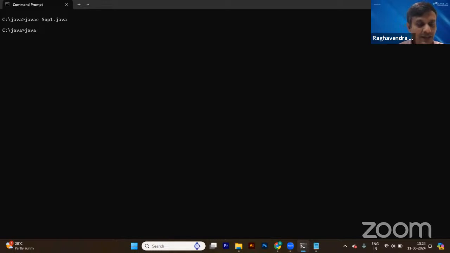Java followed by class name should be used for execution. For compilation, file name should be used. For execution, class name should be used. Java followed by main. Okay, enter. See, it is showing one row. One, two, three. One row it is showing. The same way, if I display two more rows, it looks like a matrix.